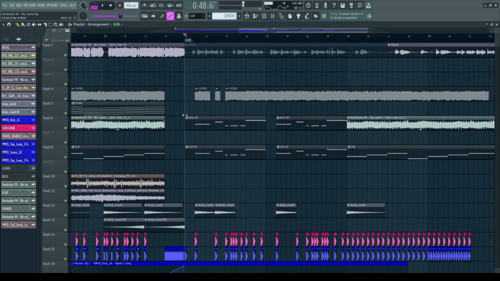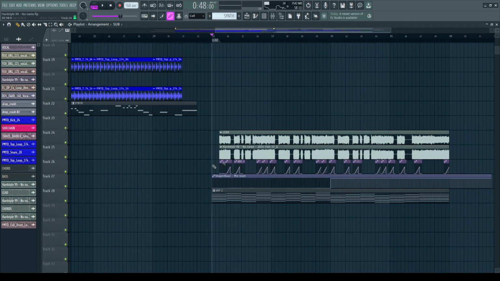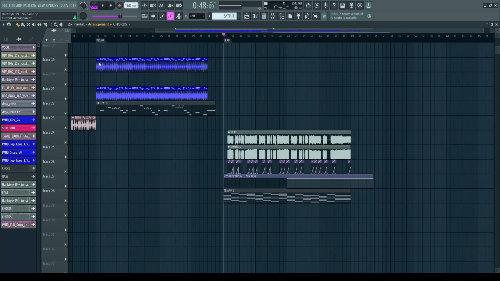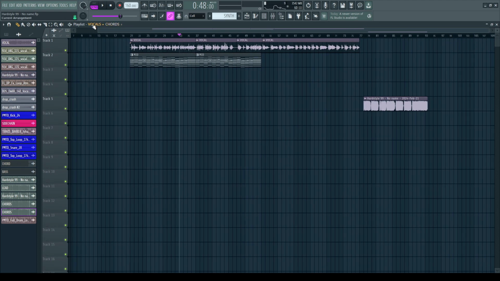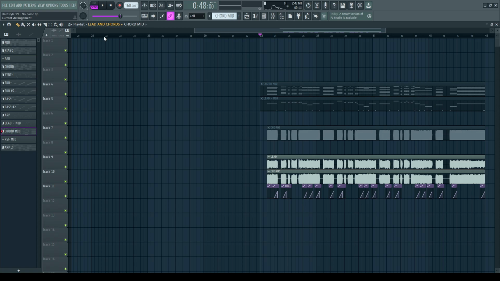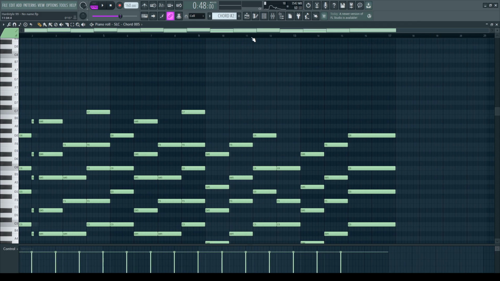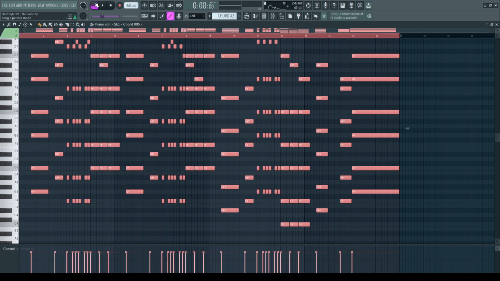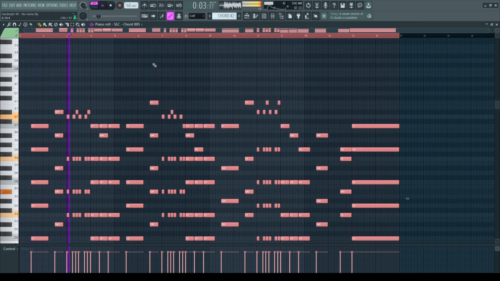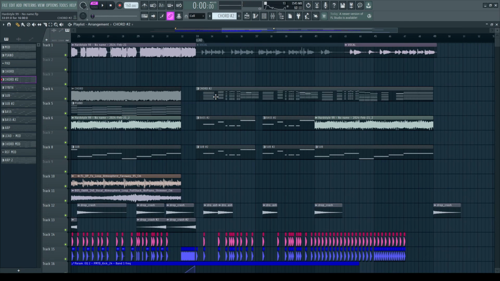Here, one thing that I will make different will be the chords. The chords I will make like this. Let me rename this. This is important. Let's go back to the lead vocals lead here. We will copy this, and we will use it in the chords. Let's duplicate, copy and paste, and we will use it here, okay.